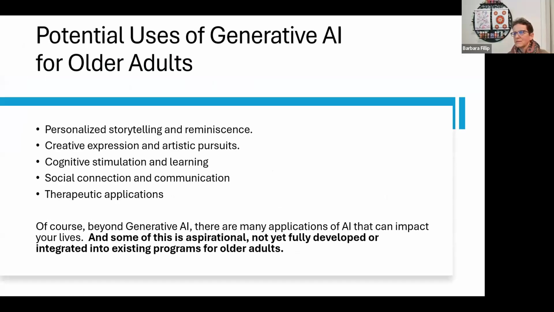All right, so I am interested in going beyond using generative AI for basic questions that could be answered by Google or in other ways. So what I'm trying to explore really is potential uses of generative AI that go beyond that. We need to think about going beyond simple question and answer tools. And what I want to explore are some of these things: personalized storytelling and reminiscence, creative expression, artistic pursuit, and those types of things. Some of it is more aspirational. I don't think it's been fully explored and developed yet, or fully integrated into existing programs for older adults. If you found something that's really creative, please let me know. I'm really interested in doing more work in that area.